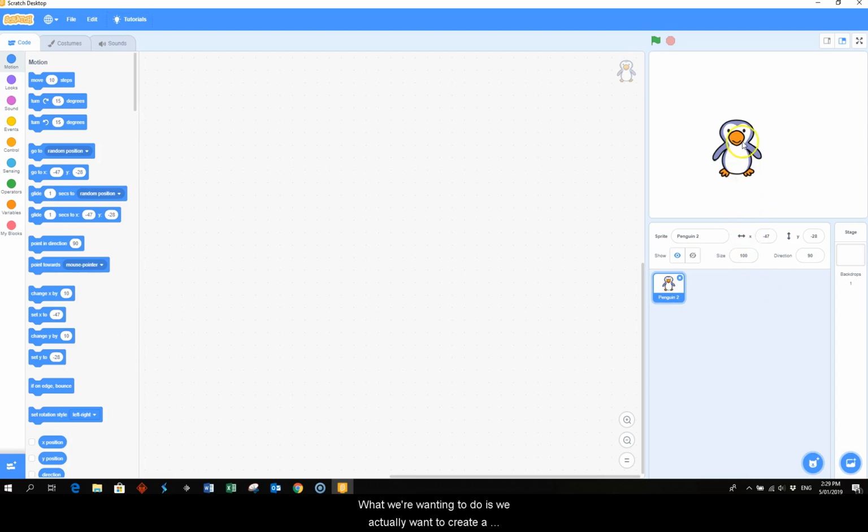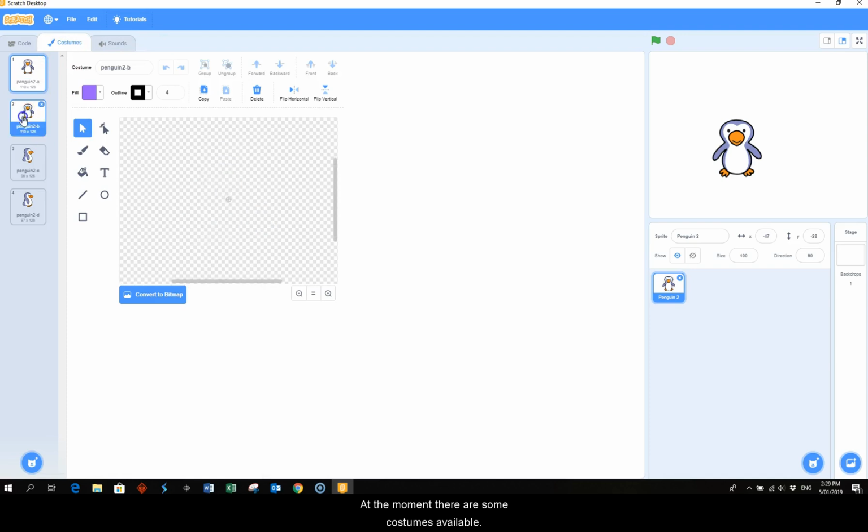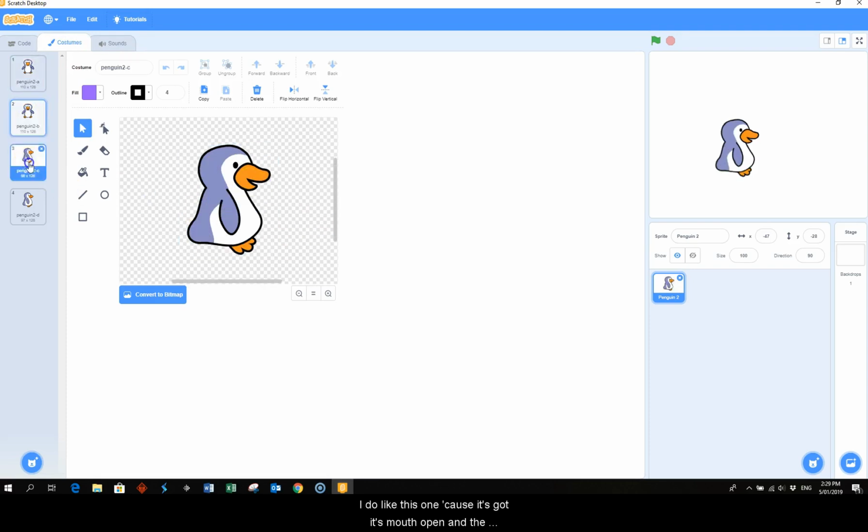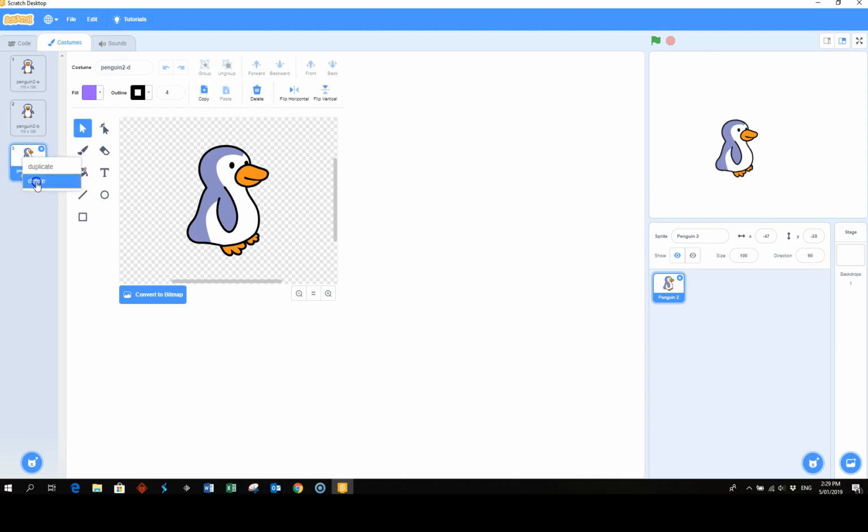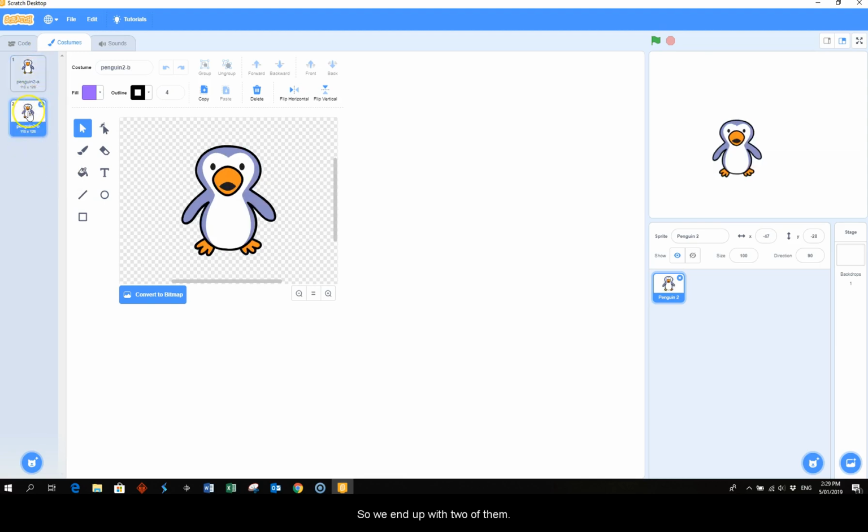What we're wanting to do is we actually want to create a couple of costumes for this penguin. At the moment, there are some costumes available. I do like this one because it's got his mouth open. And then the ones that are on the side, we're going to delete these ones. We actually want him still facing towards the audience. So simply right click on the costume and delete. So we end up with two of them.